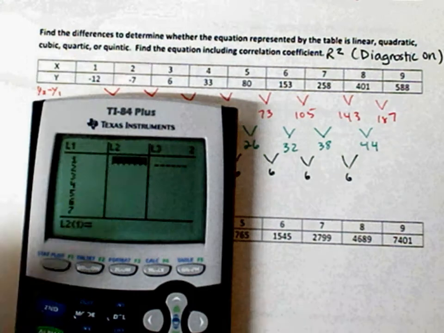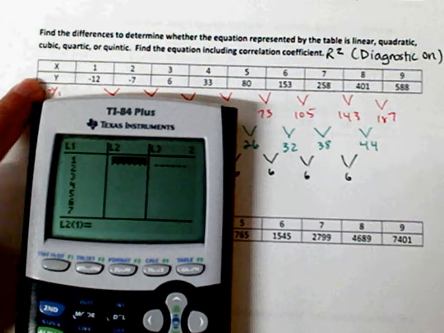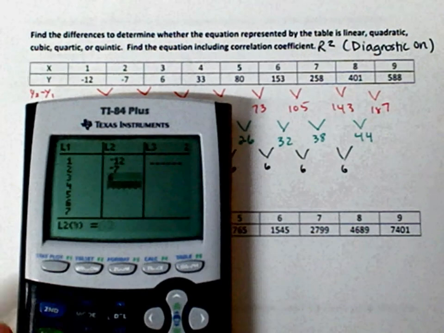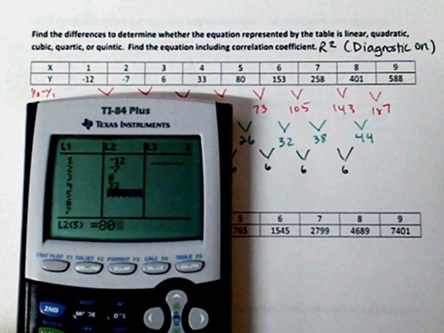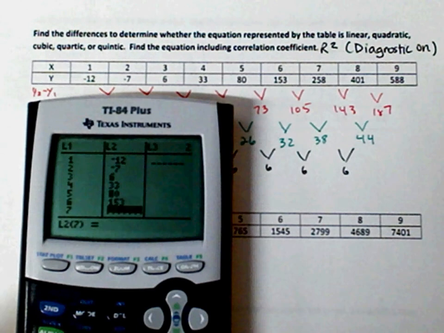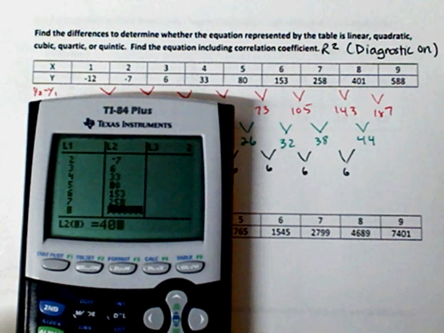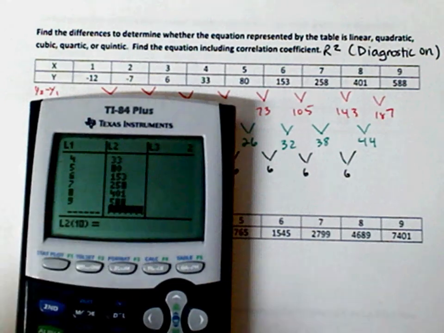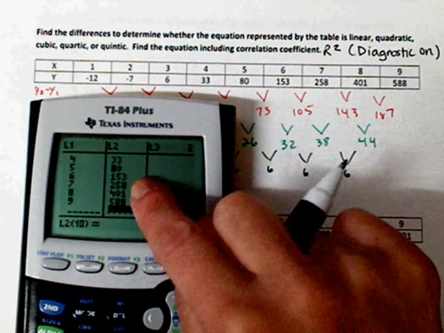Okay, y, I'm going to put that one in L2. So it's negative 12, negative 7, 6, 33, 80, 153, 258, 401, 588. For every x, you have a y. Check your numbers to make sure they're all correct.